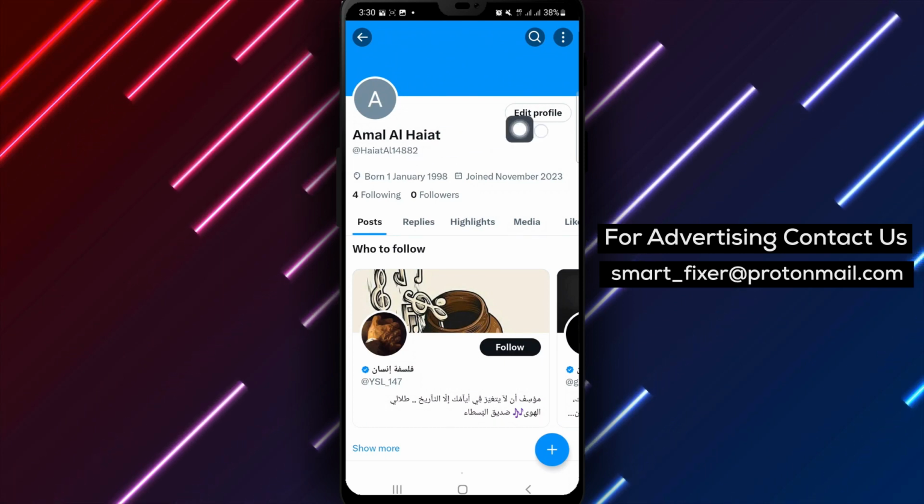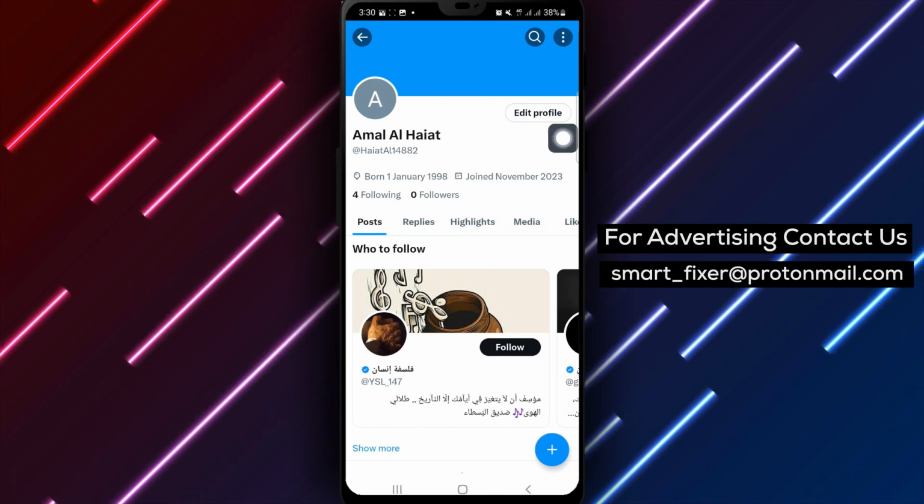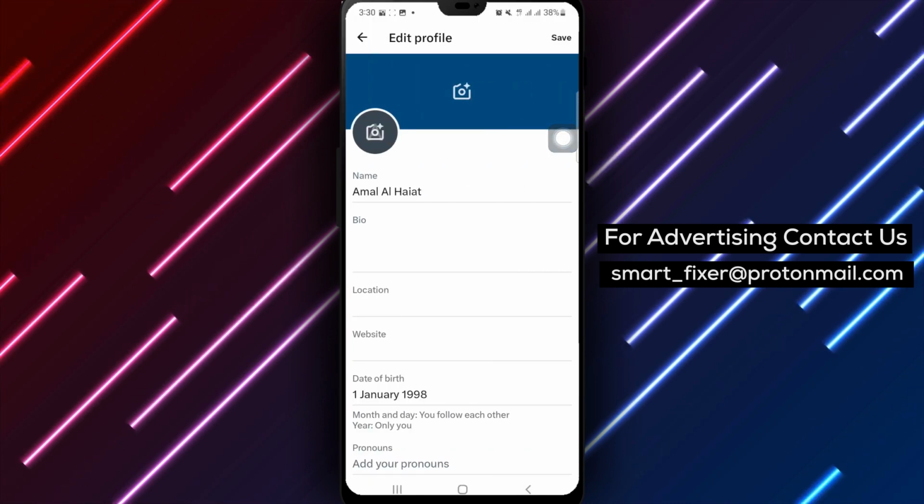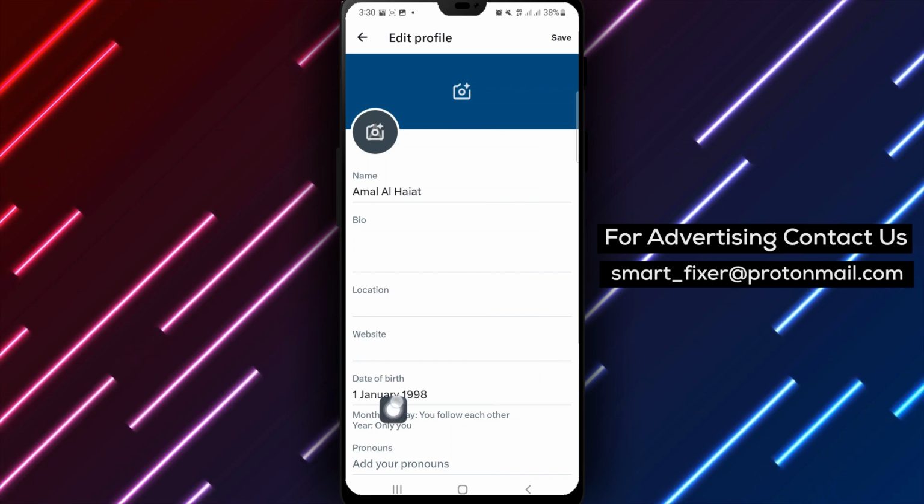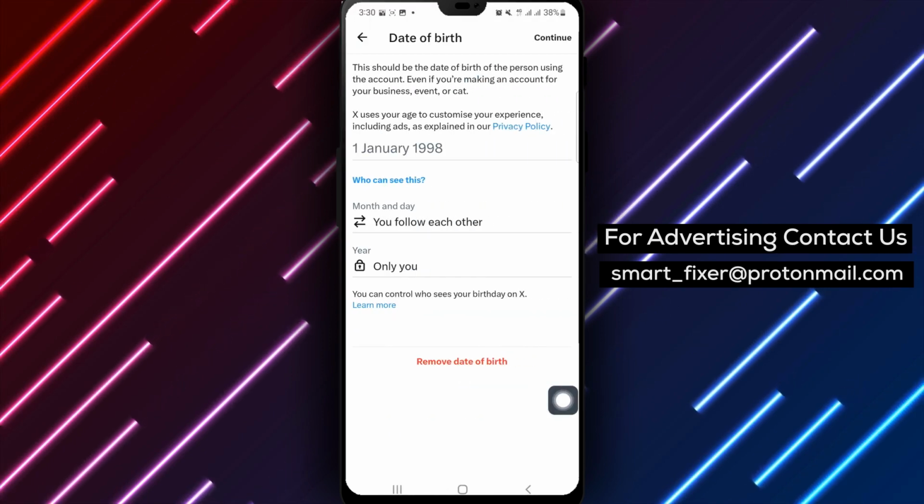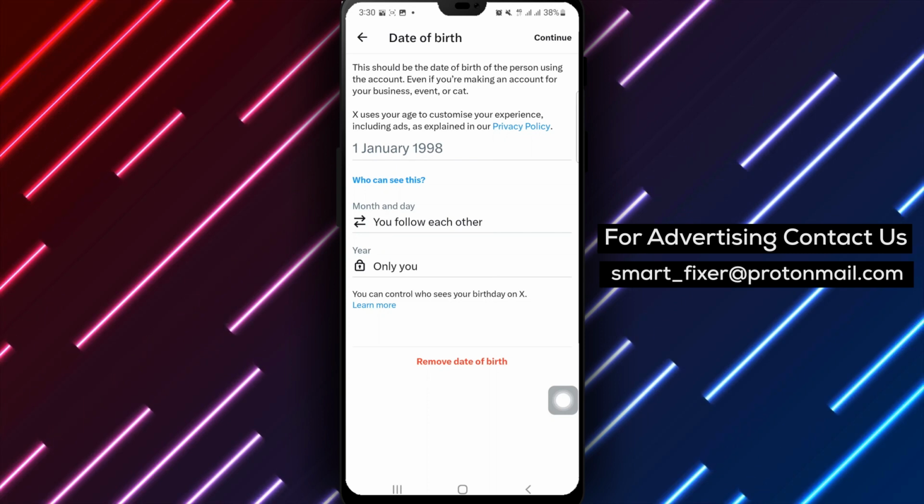Step 5. From the options menu, select Edit Profile. This will allow you to modify your profile details. Step 6. Within the Edit Profile screen, you'll find the birthday field. Tap on it to access the birthday settings.